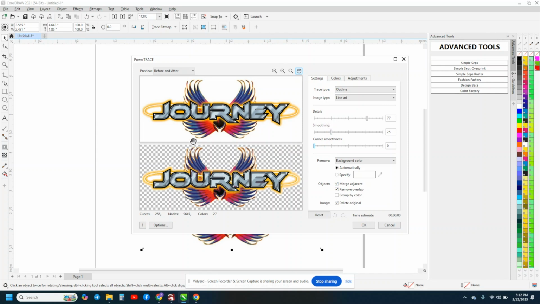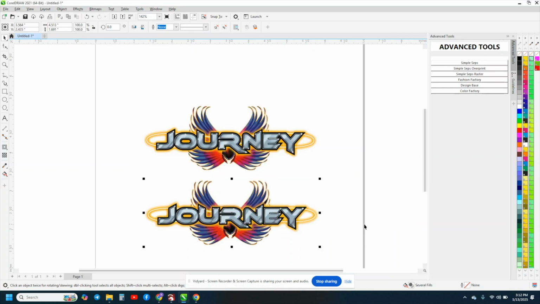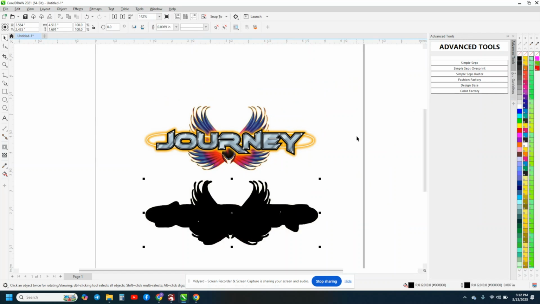As you can see, I have a transparent background here. That's what I'm going for. I'm just going to hit OK. And from there, I am going to fill it and stroke it with black. So that gives me a silhouette of this design. It also, once I trace it one more time, will give me that cut line.